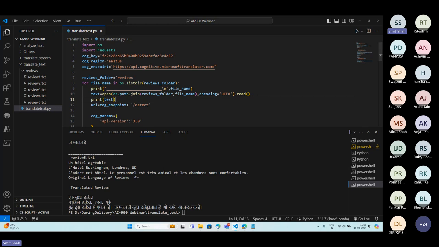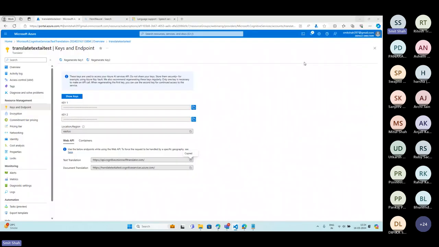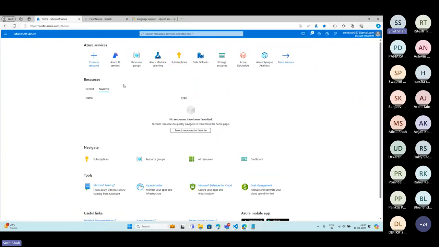Now let's go ahead, guys, and move on to our third and final lab for today. In this lab, we'll be trying to analyze text. We'll have the same reviews, but we'll try to analyze what the sentiment in those reviews is. Are the reviews positive, negative? Lots of other things we'll be doing. Fine. So let's go ahead and do the same. In order to do this, we'll need a third service in Azure AI.